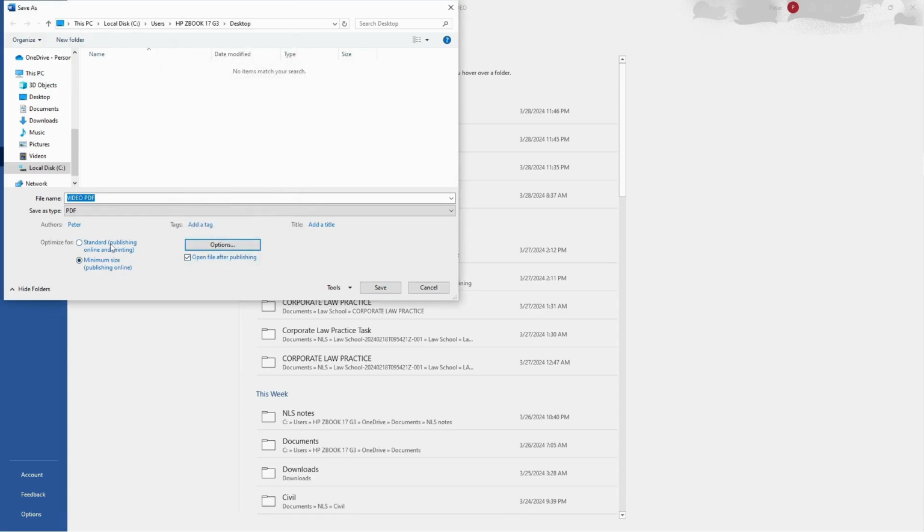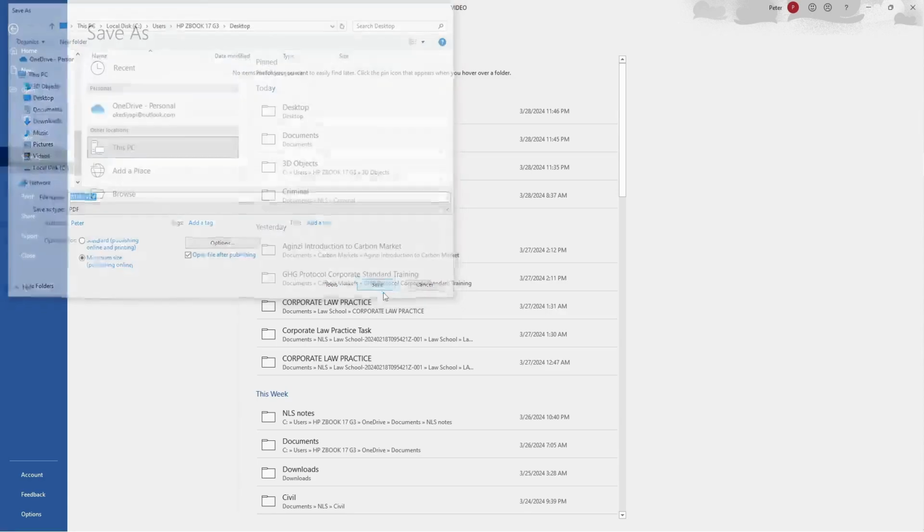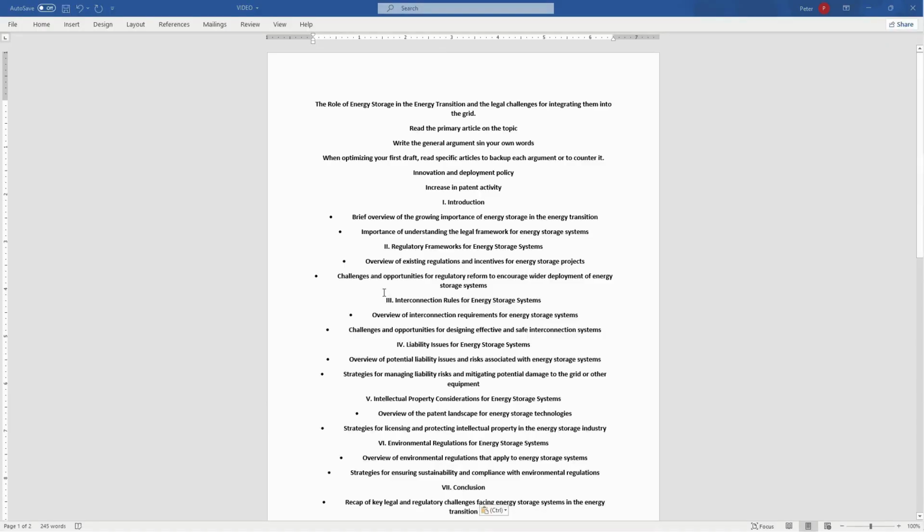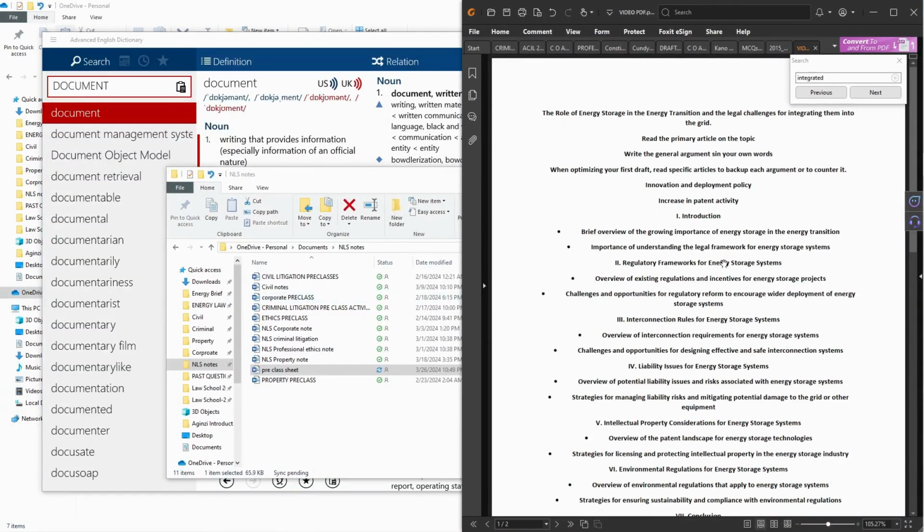And if you only need it for online publication, that is for use online, not for printing, you can just click minimum size to reduce the size it takes. So you save it. So it gets saved as a PDF.